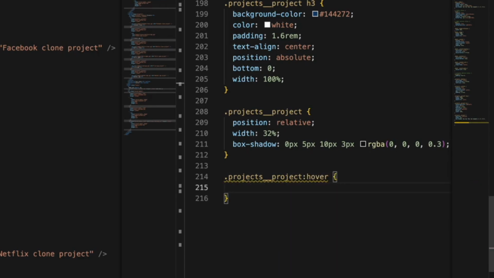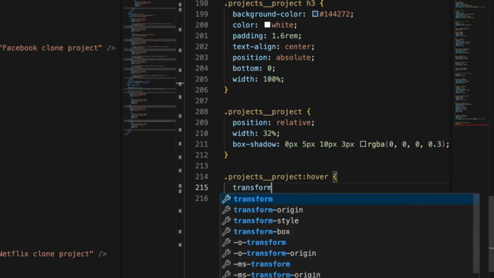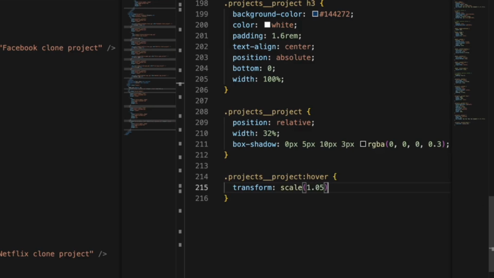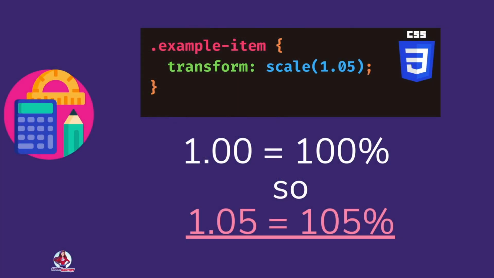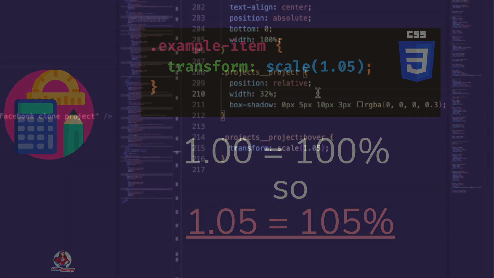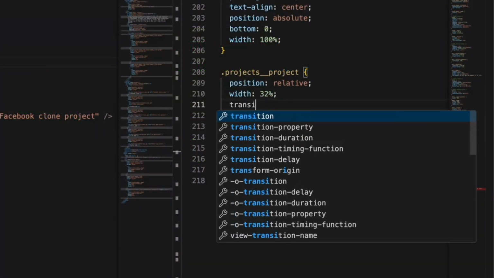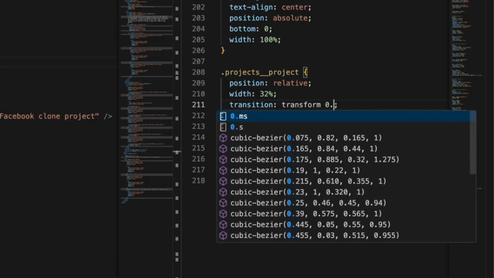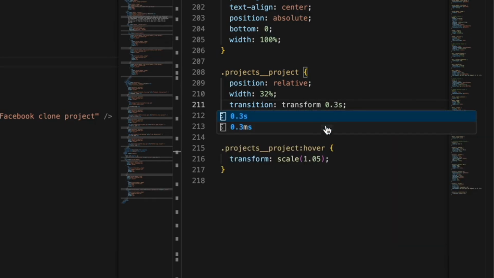Next, write the transform property and set the scale to 1.05. Be aware, you need to use a parenthesis here. And why this number? Because 1.0 is 100%, so 1.05 is 105%. So cards will be 5% bigger. Finish with a transition property set to transform, lasting 0.3 seconds. All set, time to test it out.